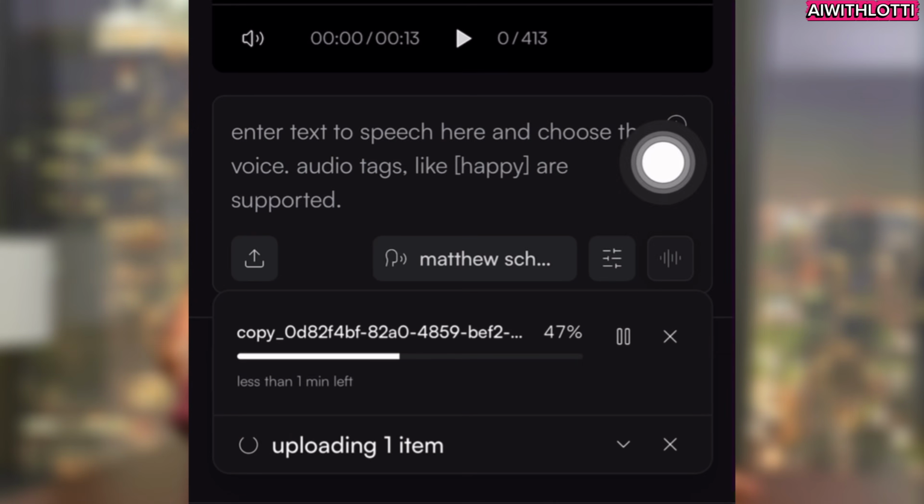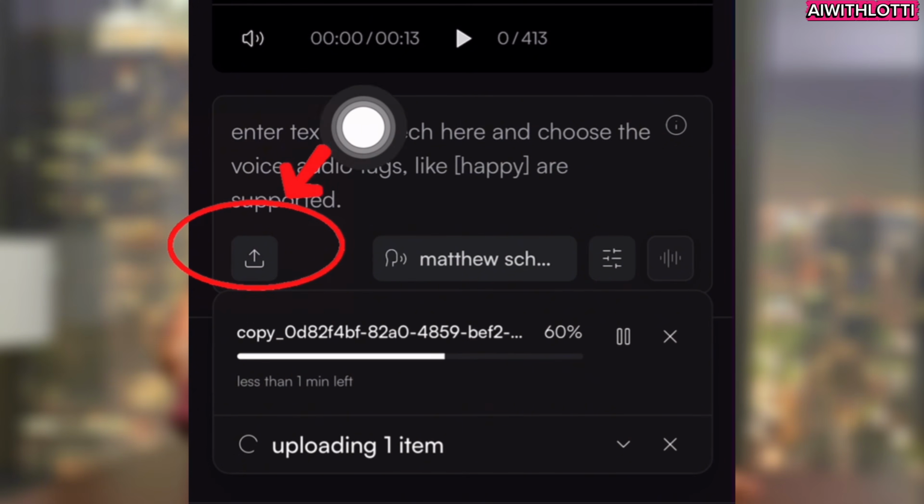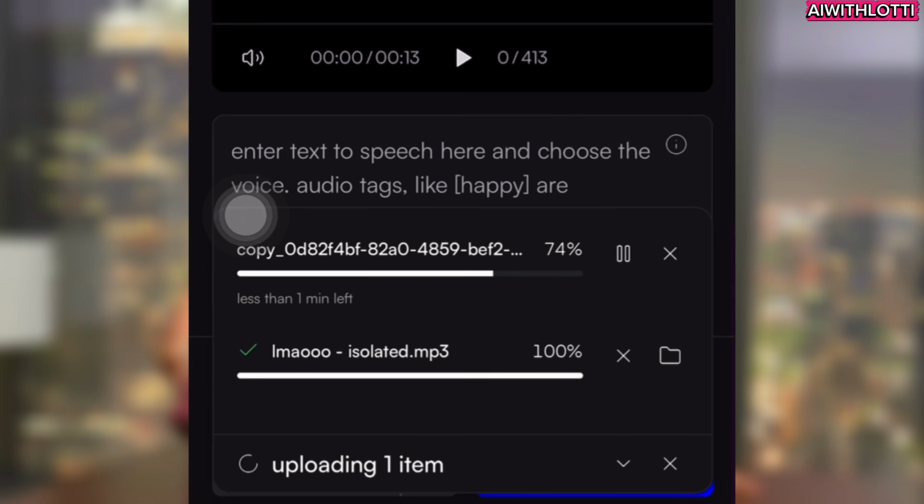That sounded so real. You can also record yourself if you want, and you can choose the stability of the voice so you can make it a little different. Now click on the upload button, and now you can upload the voice file through an upload, through an asset, or record your own voice or detach audio. I'm going to upload through file. I like how it shows you the uploading so that you know when it's done.